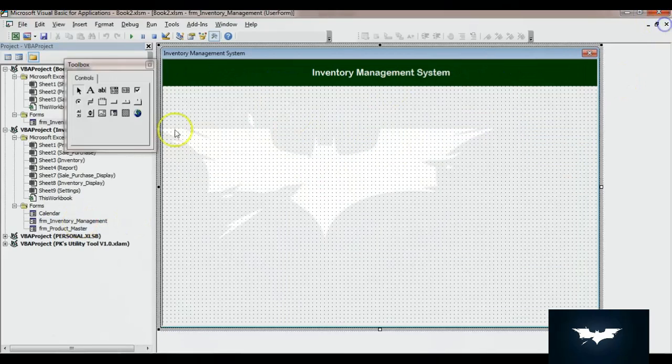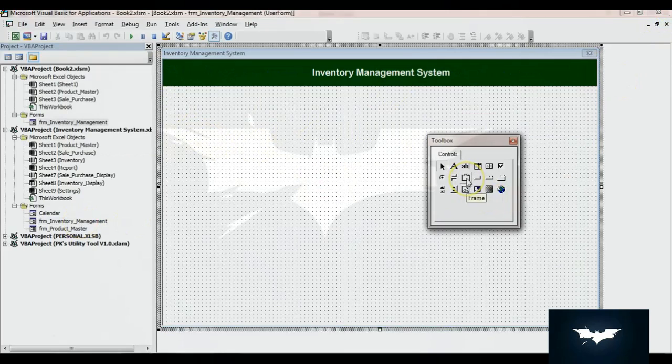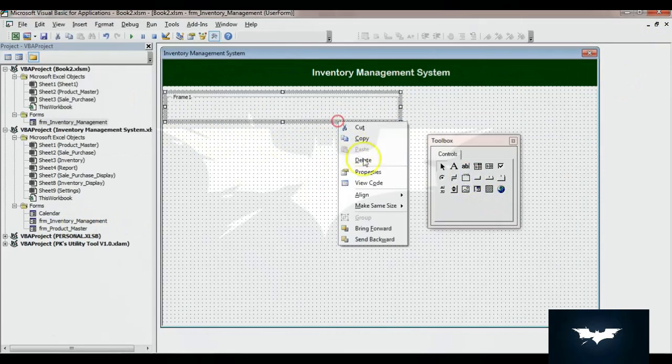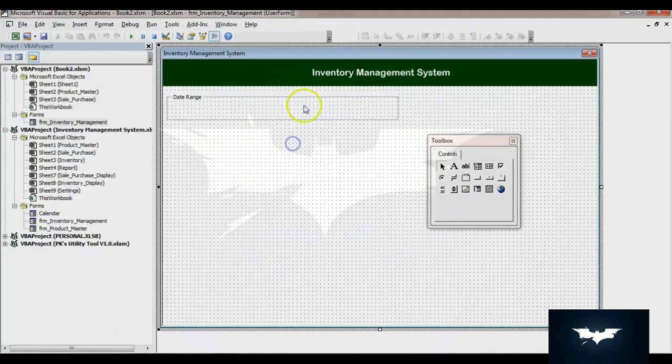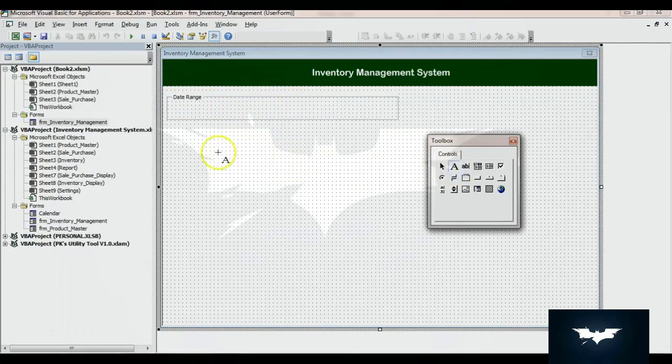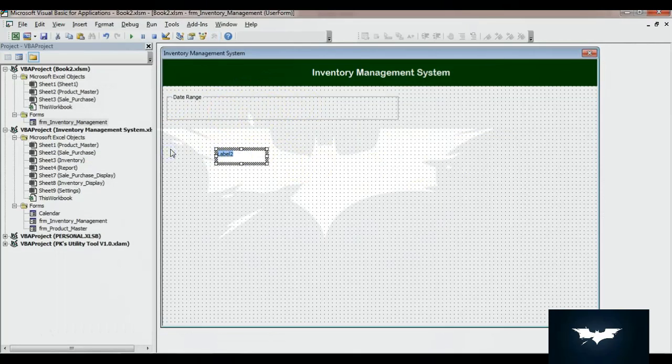So what I will do, I'll create a frame first. So let's take this frame, right click, go to the properties, just change the caption as date range, and we will put our start date and end date here. So let's take a label, just click here and just rename this as start date and move this here.